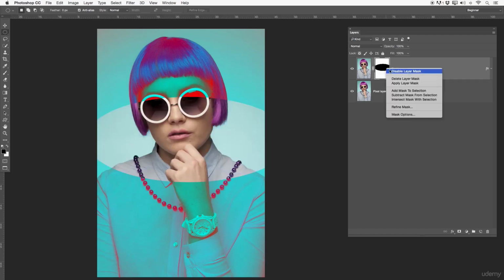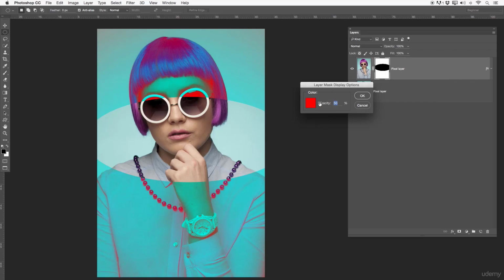You can hit right click once again and over here have a few more options. Disable the layer, delete the layer, apply another layer, add a mask to the selection, subtract or intersect, or even refine, or go back into more mask options again. Or if you want to now, you can also duplicate this. You can just hold Alt on the keyboard and move this down.